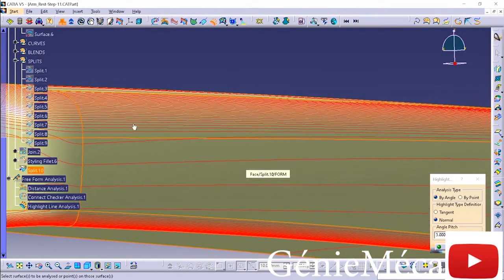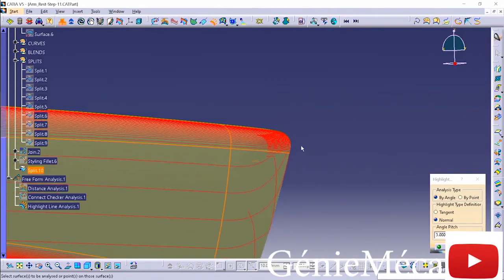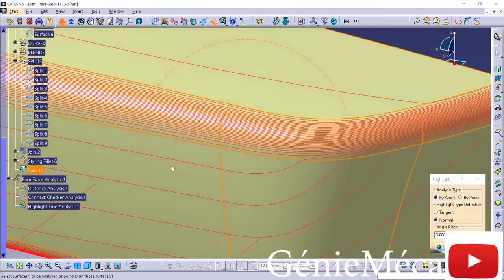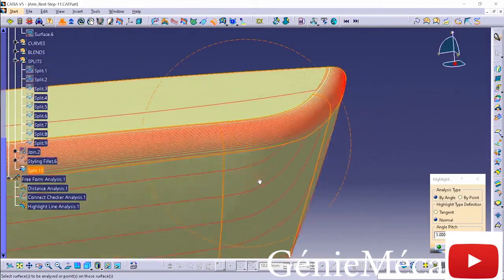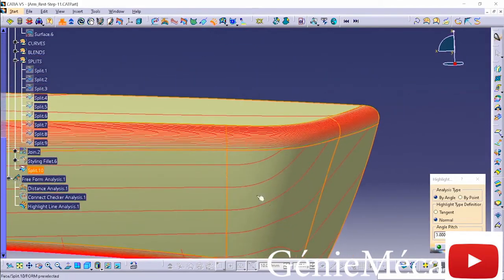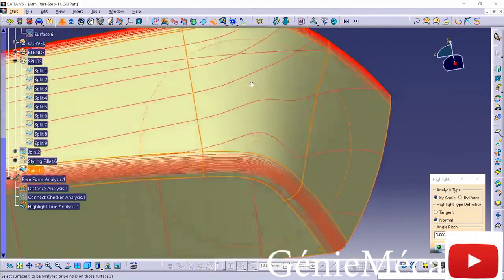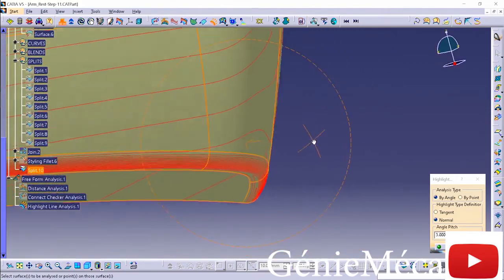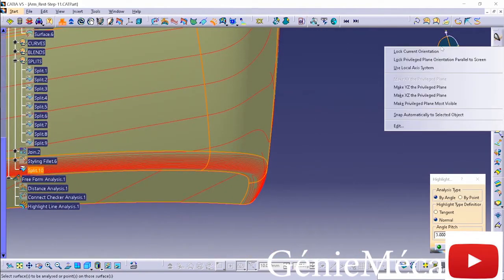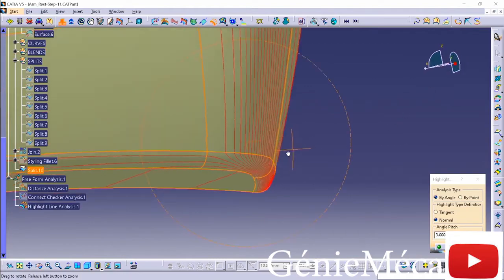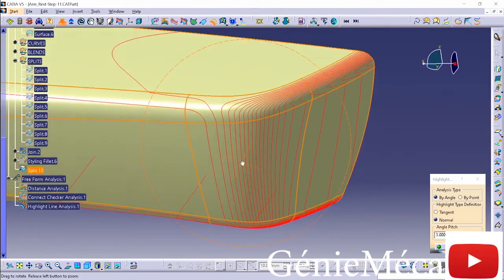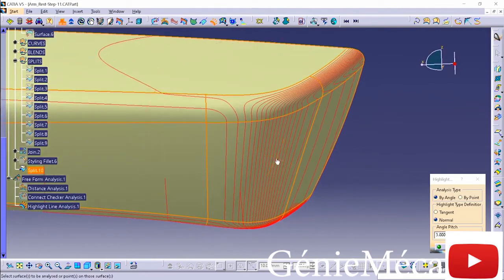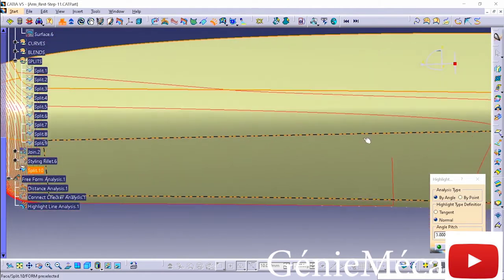If you see any areas that are cause for concern, you can go back in and make modifications to your base geometry to fix those things. So as we go through, we can verify that everything looks really good. I'm going to right mouse click on my compass, change my privilege plane, and run the check one more time. Again, everything looks good. There's no sudden changes or breaks.